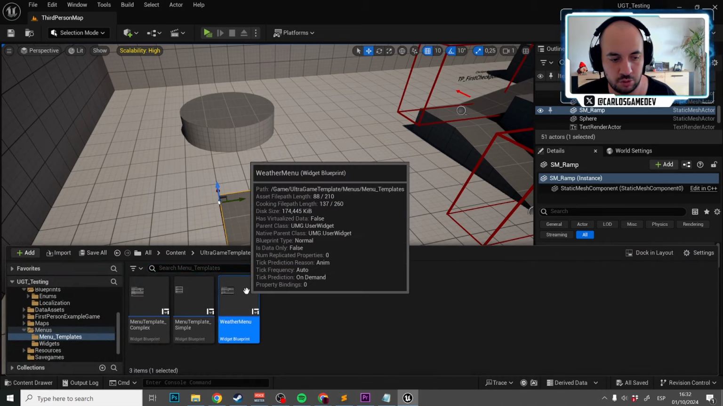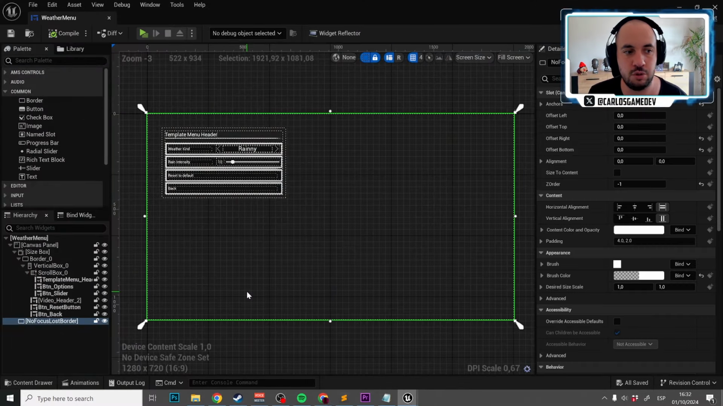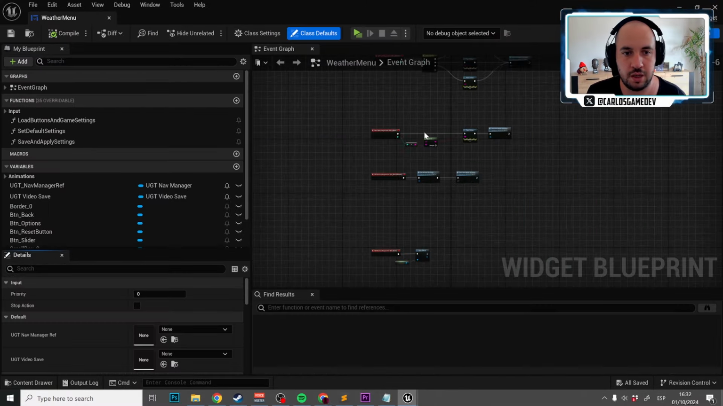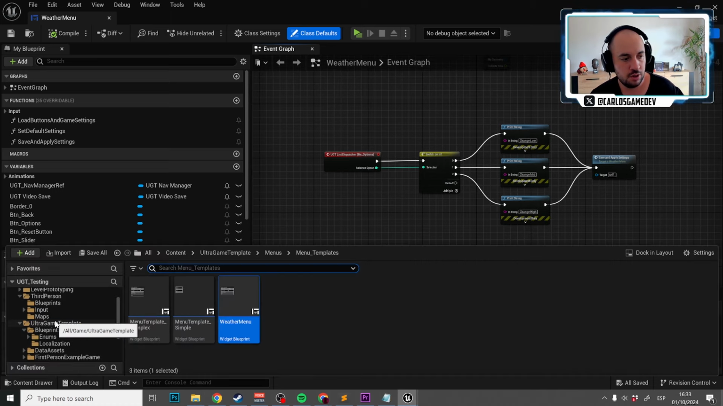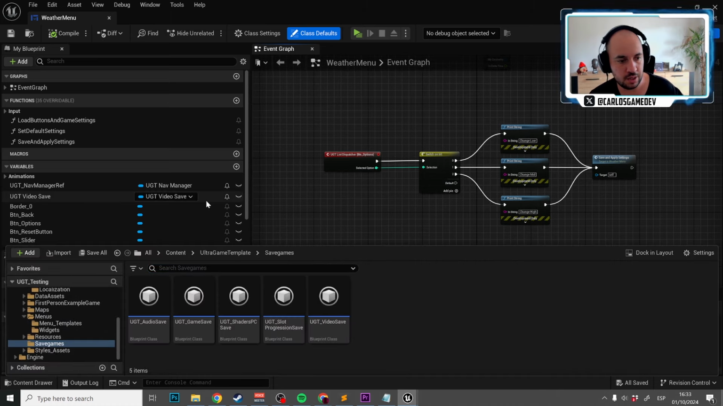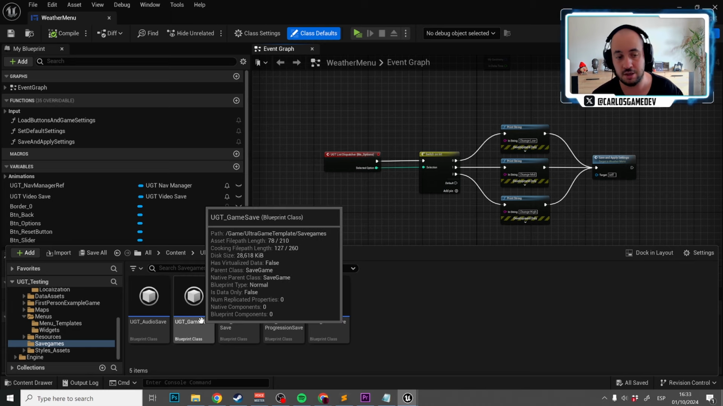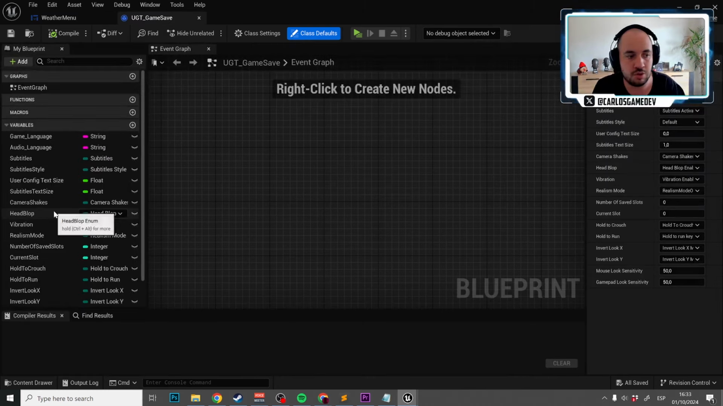We are going to continue with this menu open, but now we are going to configure the save, because here we have the sliders and the options to change the weather, but we need somewhere to store this. Usually the most common place to store your save variables is going to be Ultra Game Template, Save Games, and UGT Game Save. You could store them in the progression save, video save, or audio save, but they get loaded in slightly different ways. So just for starters, we are going to do it in the game save, which is the save for most game settings.